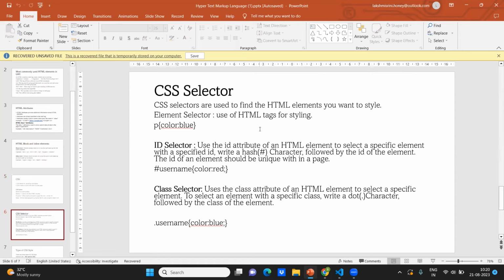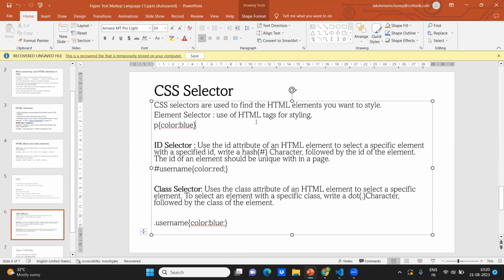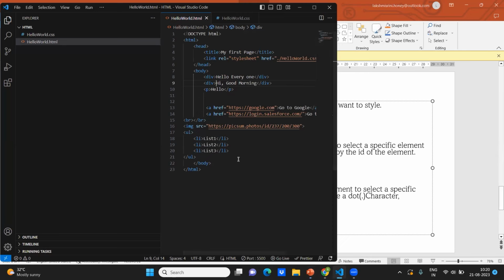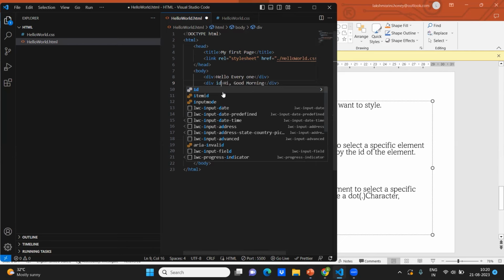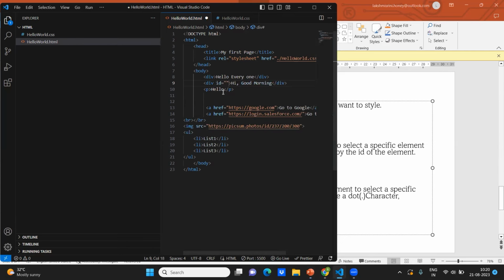So we have different selectors, right? These are the common selectors that will be used, whether we are using the p tag, with color and blue. There is also something called the ID selector and the class selector. Let's see what is meant by the ID selector. So this is the syntax for that. Let's go back and see what the ID selector is. For example, I'll use ID equal to, I'll give some username, like I'm giving my name, Lakshmi, right?